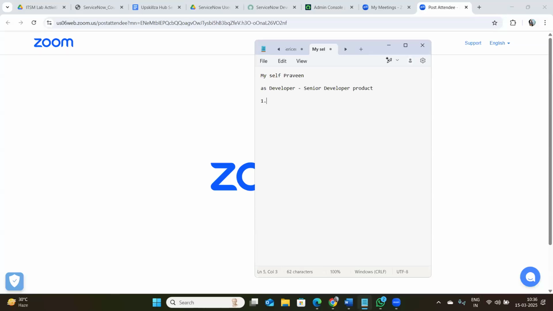As I told you, first I will cover the ServiceNow introduction, what it is and how it is useful to the companies. Later I will take you to our training structure, timelines, and how we are training current batches. So this is what we are going to discuss here.